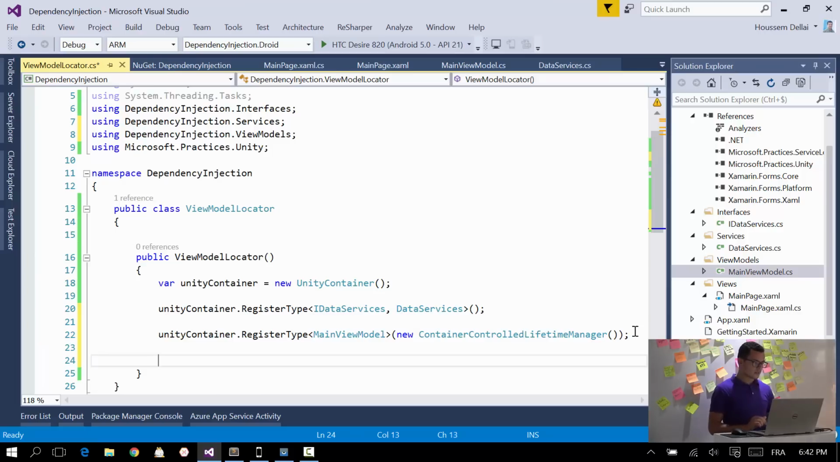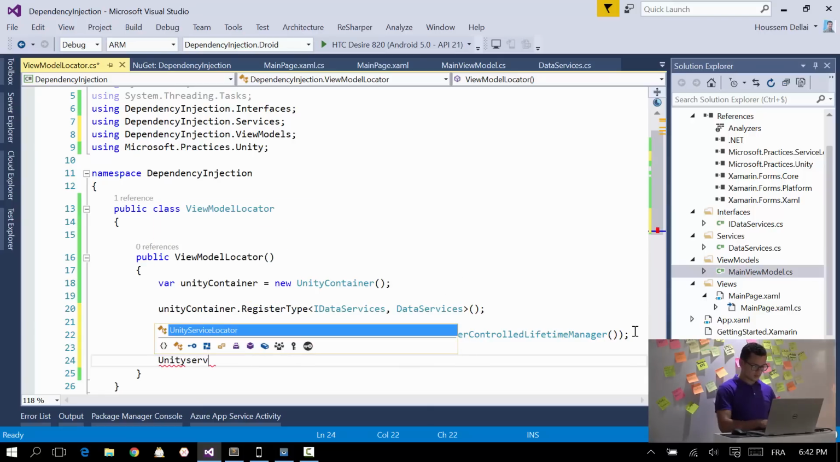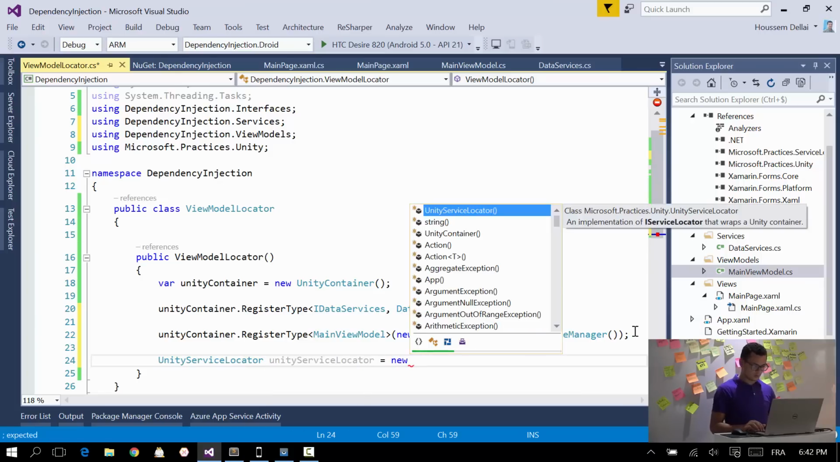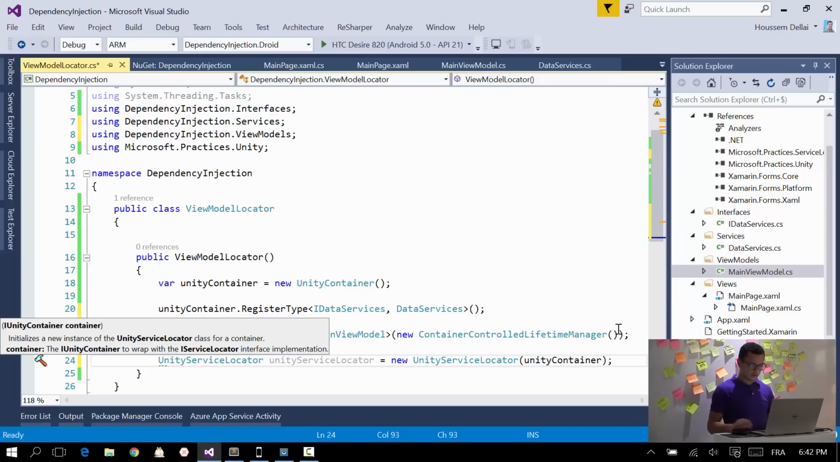Then after that, we'll specify the Unity service locator. This object will help us to set the locator provider. Yes, call it UnityServiceLocator equal new UnityServiceLocator, and here we'll pass our Unity container.